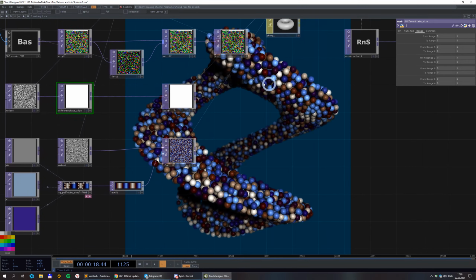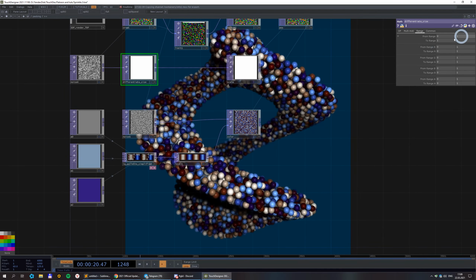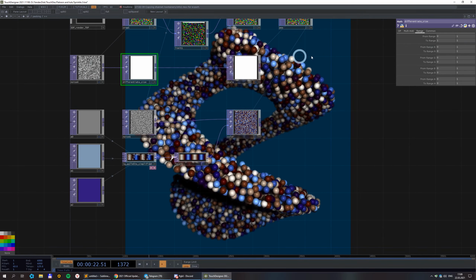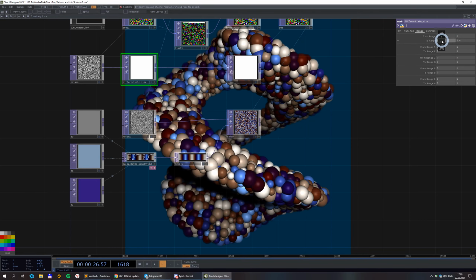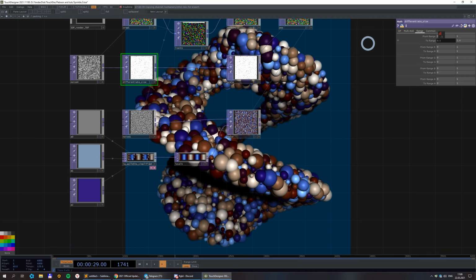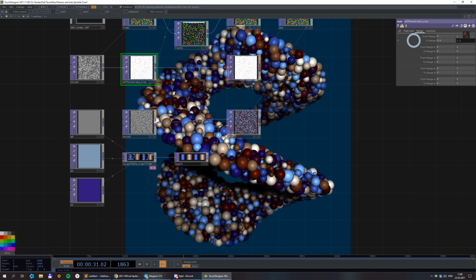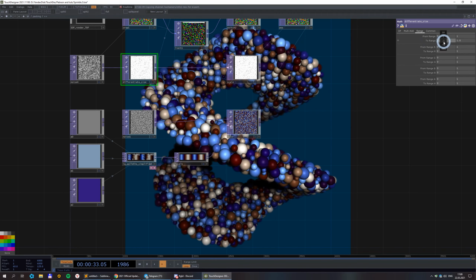And if you don't like this perfect packing, you could use math or noise or whatever you like to create spheres of different sizes. It also could be interesting.